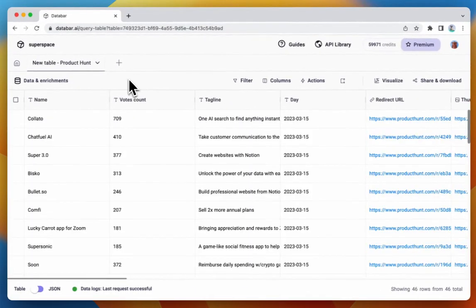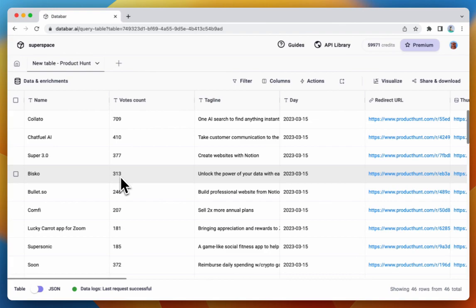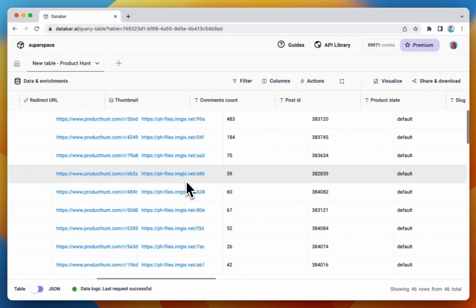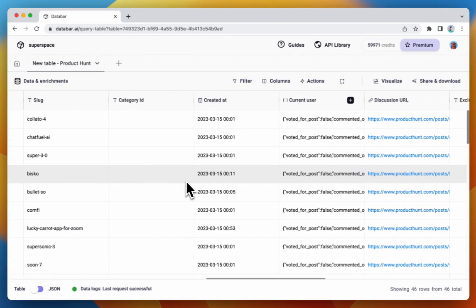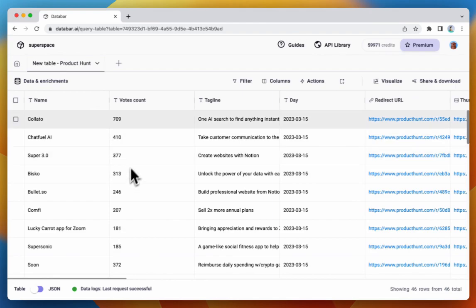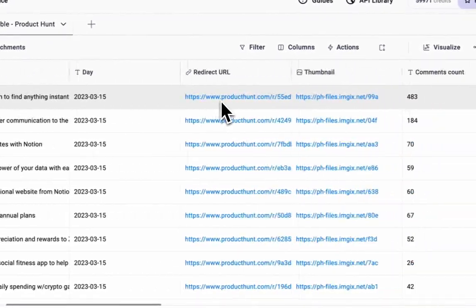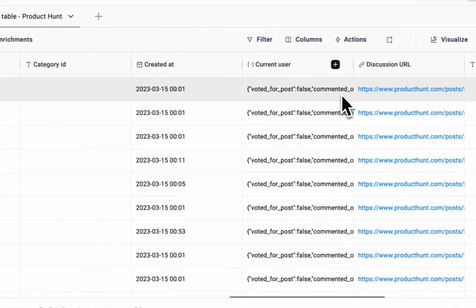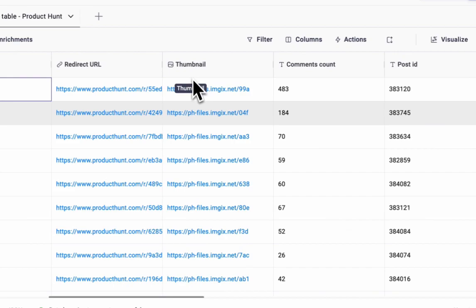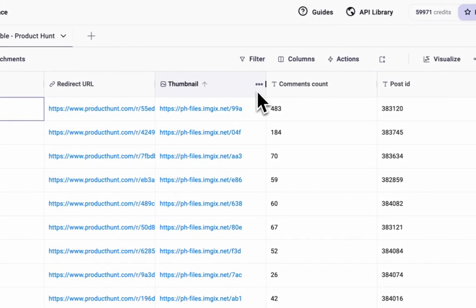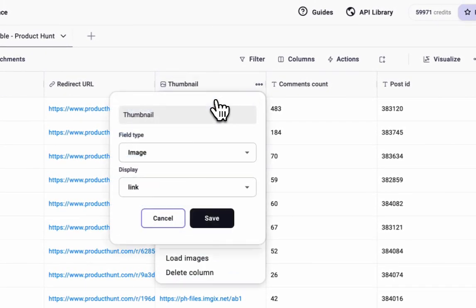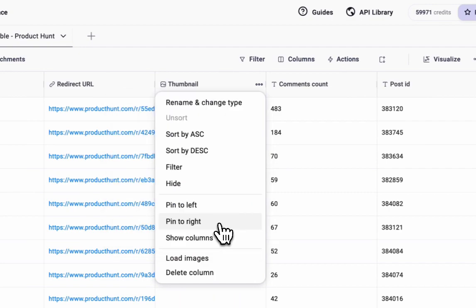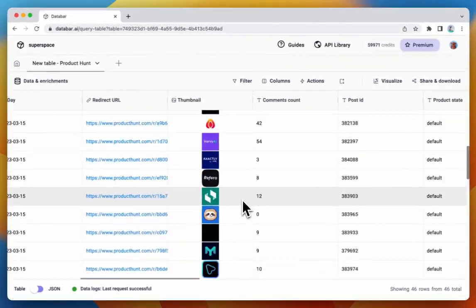Now, after we click Run, Databar will go ahead and connect to the Product Hunt API, gather the data, and then give you a clean spreadsheet which has the results nicely formatted in here. We can see the number of upvotes each product got when it was posted, its URL, thumbnail, comments, and much more. Now, if you want to display images, so for example, here we have thumbnail, we can click on the three dots, rename and change type, and then set the image display format to image. And now all the images will be popping up right in our table.